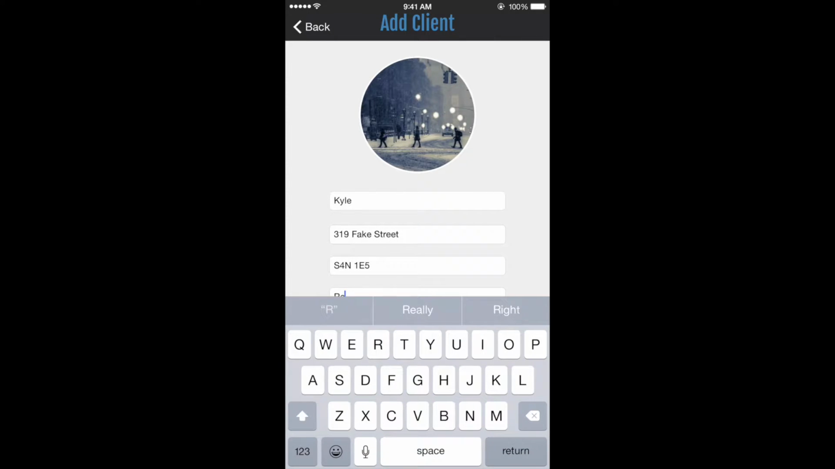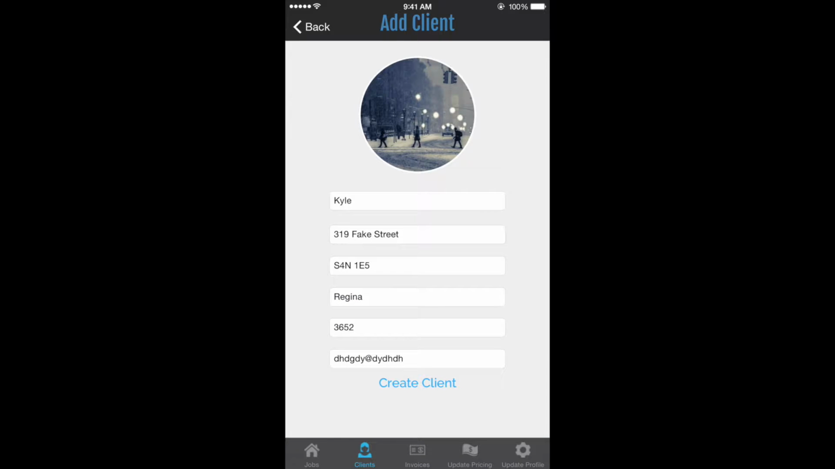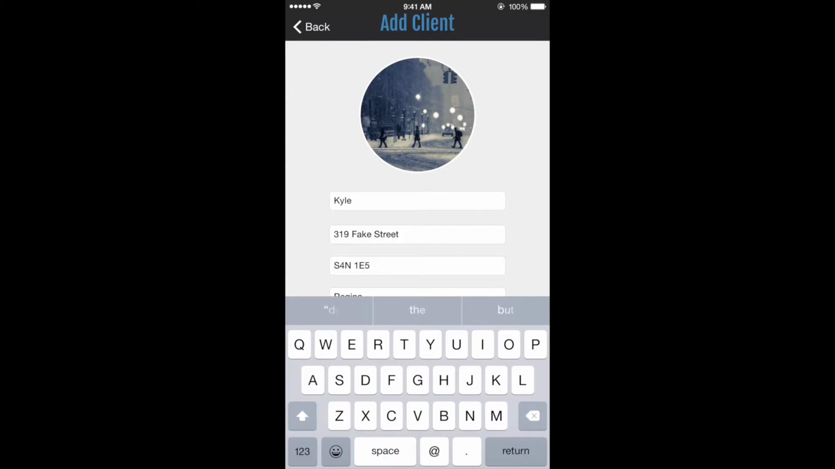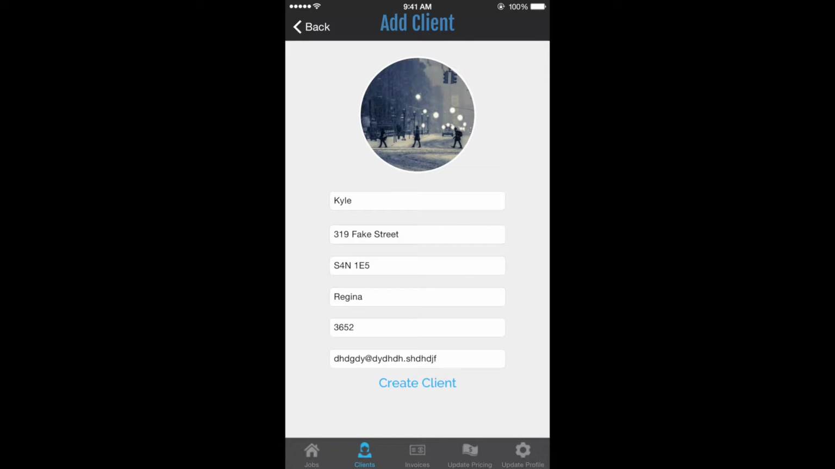City. Let's go back on in there. We're going to set it to Regina. We're going to create. We're good to go. Invalid email address. Obviously that doesn't look like a valid email address. So what we're going to do, we're going to add a whole string after that dot. We're going to try it again.